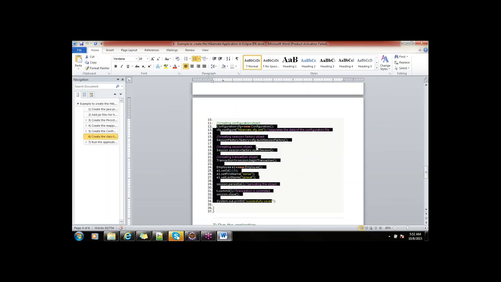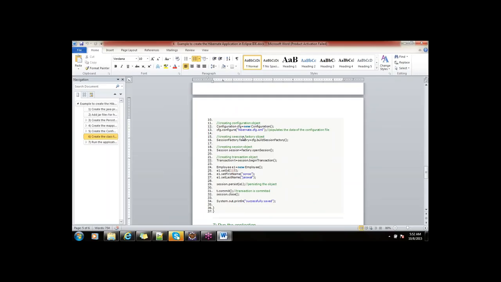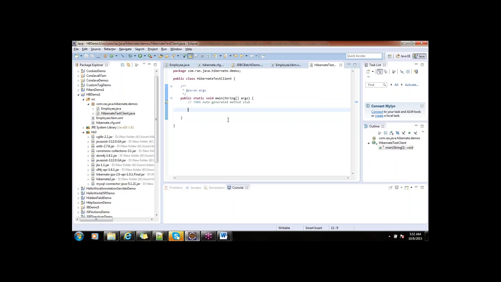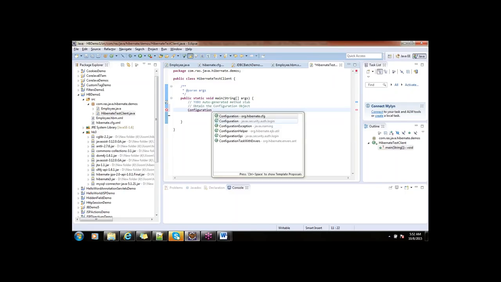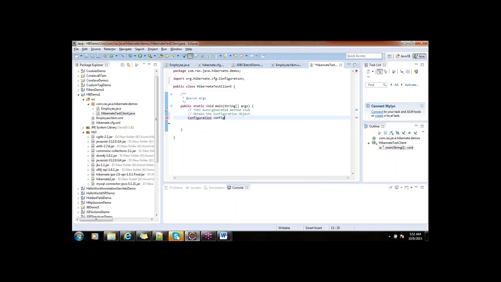Here you can see in my sample, there is a class with some name and main method. Here we need to address these things. We should have that configuration file, right? I need to have a configuration object. So I'm creating the configuration object. These are the routine steps which we perform. Obtain the configuration object, import that. This configuration is present in org.hibernate.cfg.